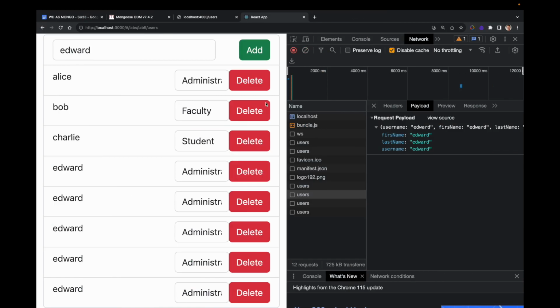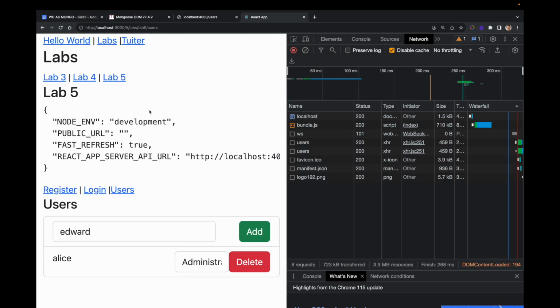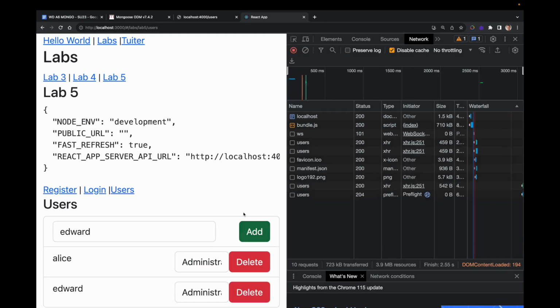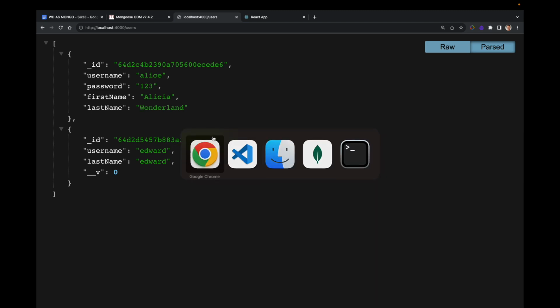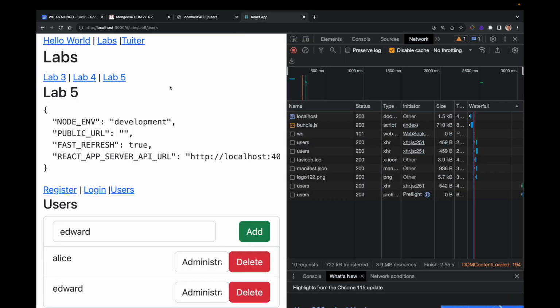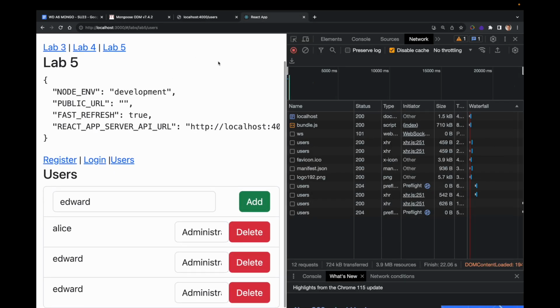So let's try that out. Let's go back here. Let's refresh. And now we create, and this is the user that I just created. So there was only Alice. If we refresh, we have Edward that has the last name and the ID. Now notice that before we were creating the ID ourselves, but this one is actually being created by the database.